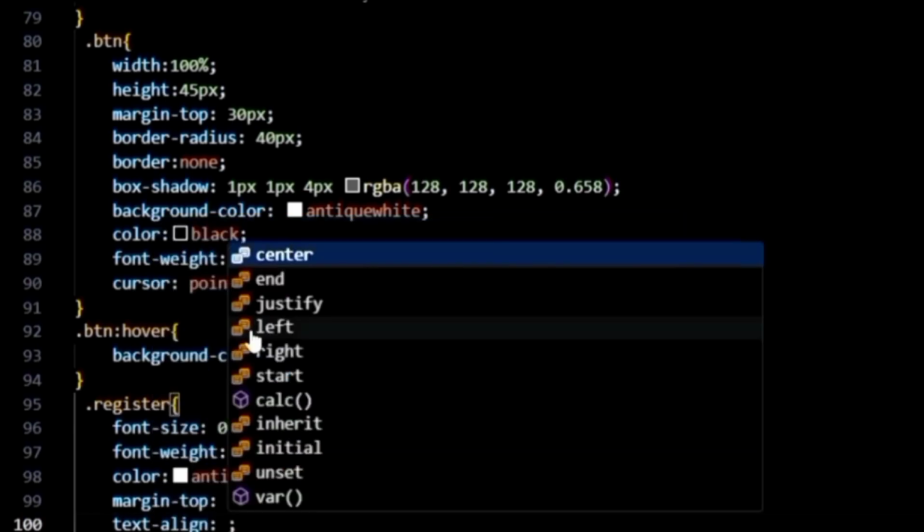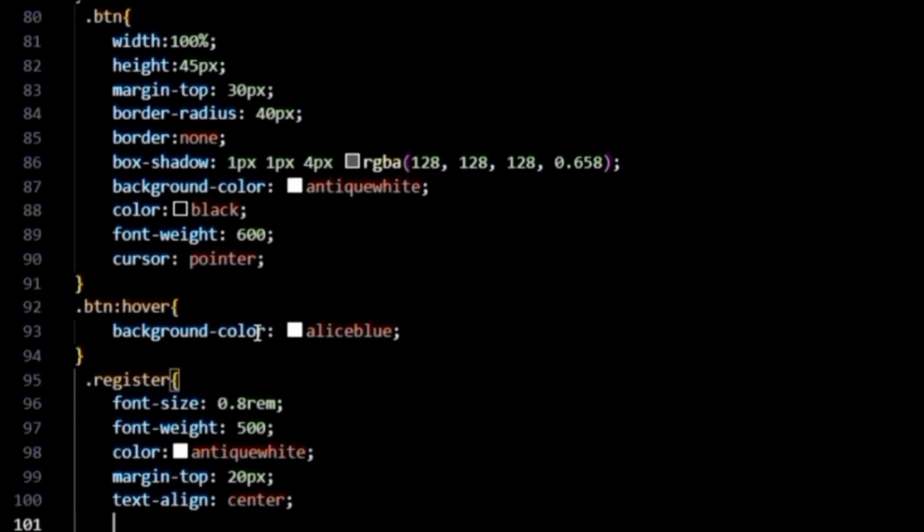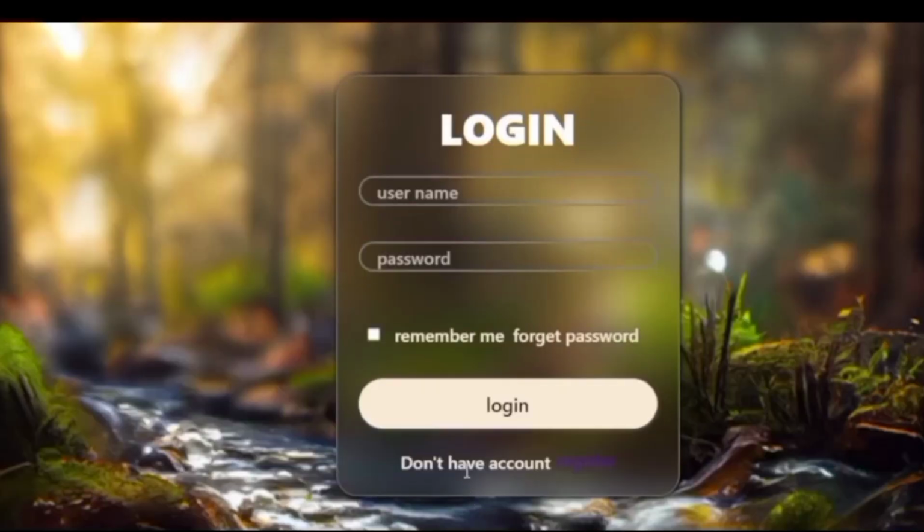I'm going to give a text align to be center. I want to align my text to the center. So what I'm going to do next, after aligning to the center, is let me run it for you so that you can see. So you see what just happened. So our text is now all in the center.